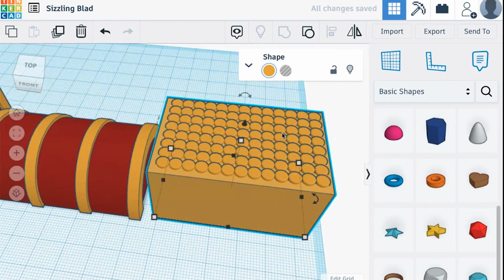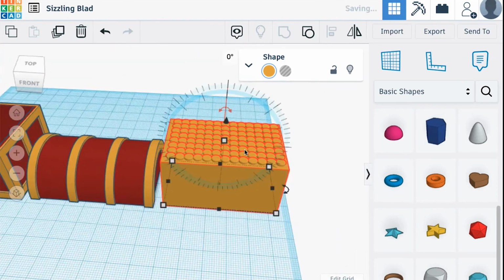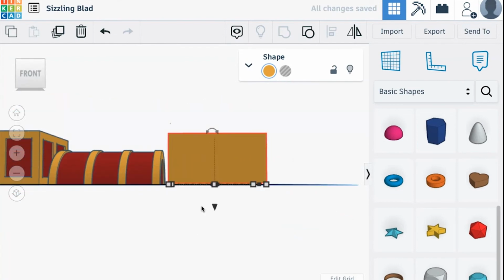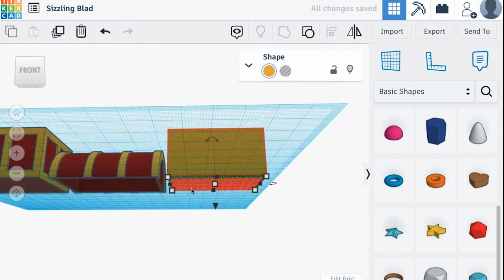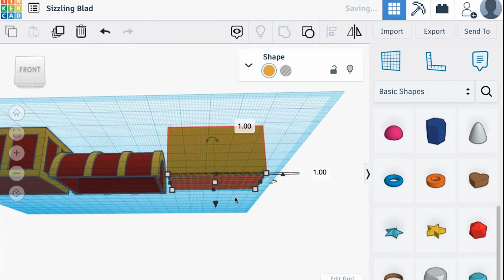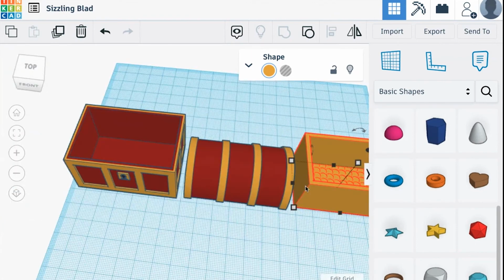Now I could hold down shift and grab all my coins, group those, and I'm going to flip this upside down 180 degrees, and now my treasure is on the bottom. So it's red, that means it's probably going through my grid here, so I just have to bring this up. Just make sure it's on 0. So I have all the pieces aligned here.